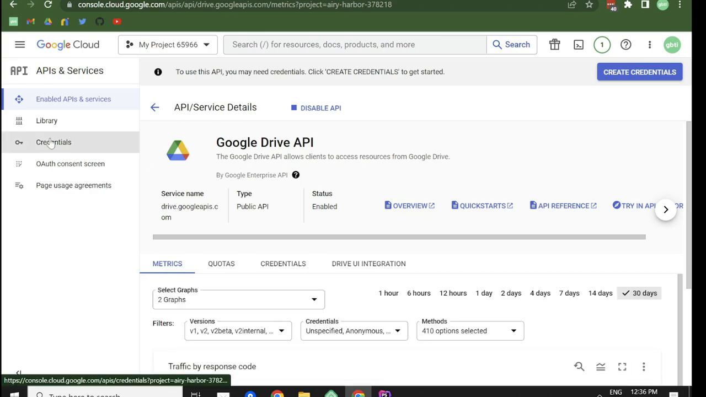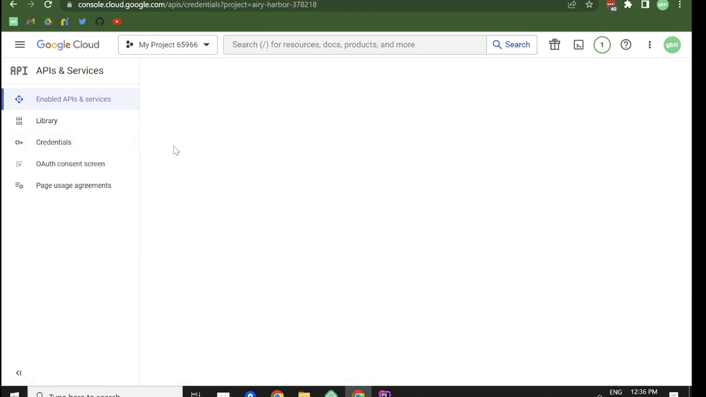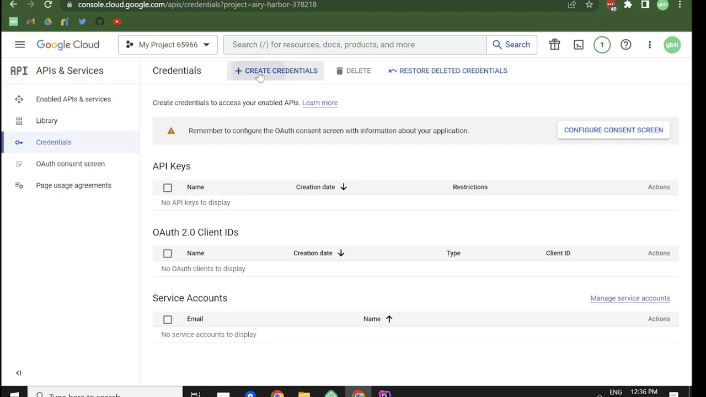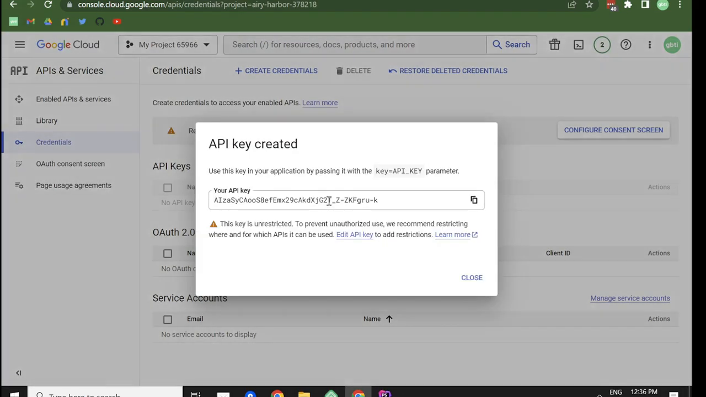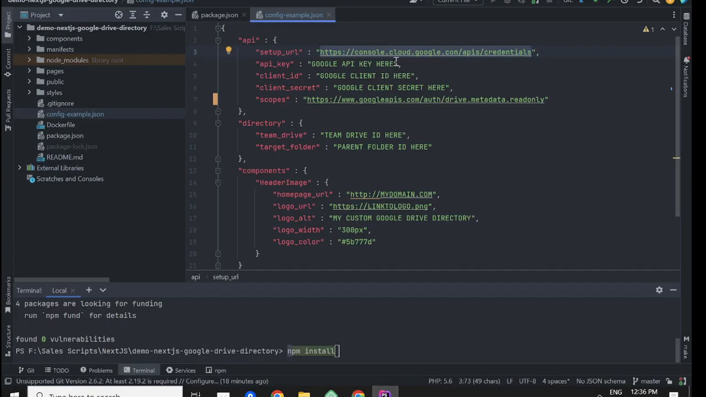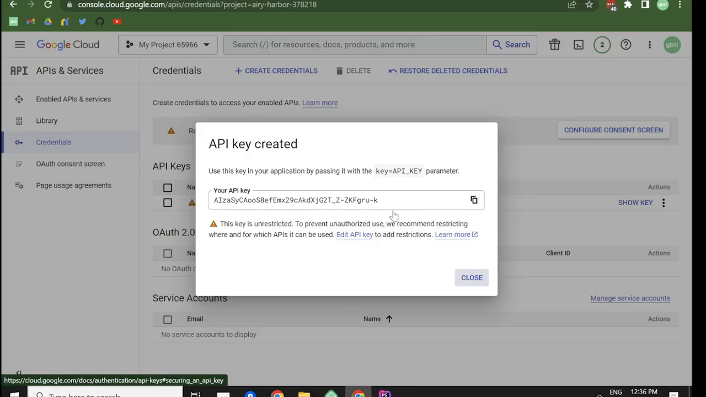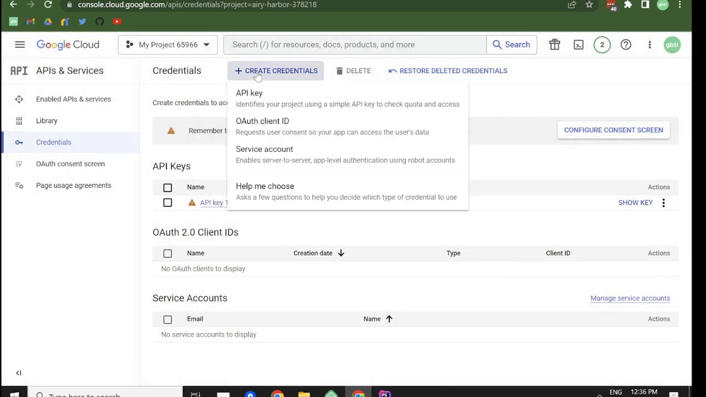Now, we are going to want to create our credentials. The first credential we will create is the API key. This is easy. Once this key is created, we want to copy it and paste it into our config document. Next, we are going to want the client ID and client secret credentials. These are a little bit tougher.